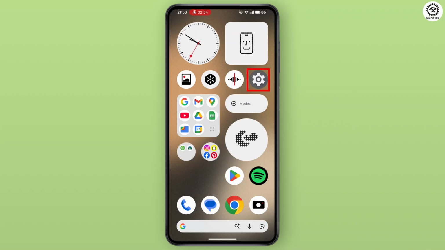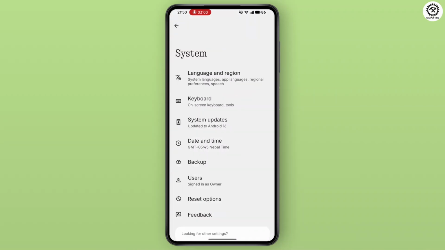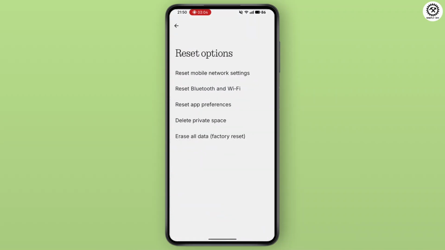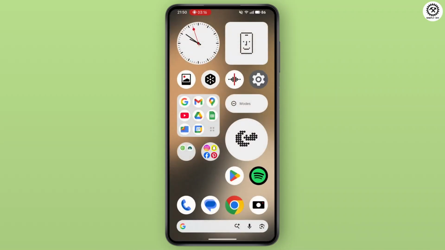Head over to your settings, scroll down till you find system, tap on reset options, and from here you'll find reset app preferences. Tap on it and tap on reset app. After doing that, your preferences for everything will be reset. You'll not lose any data, but it will help you fix the UI not responding issue.